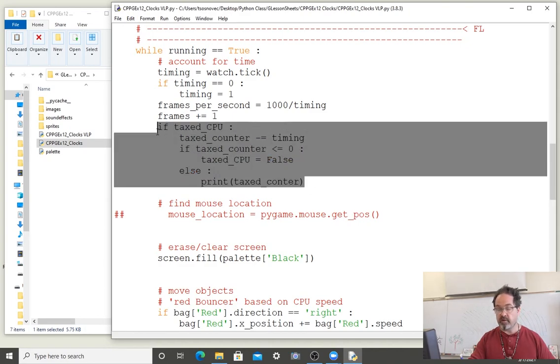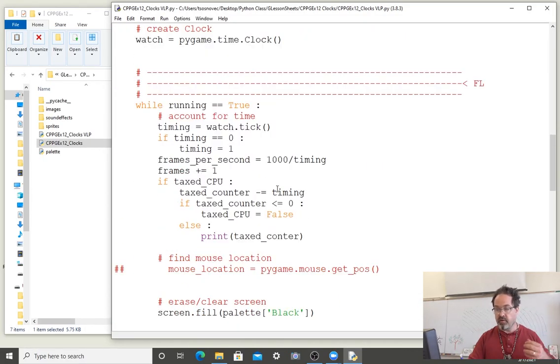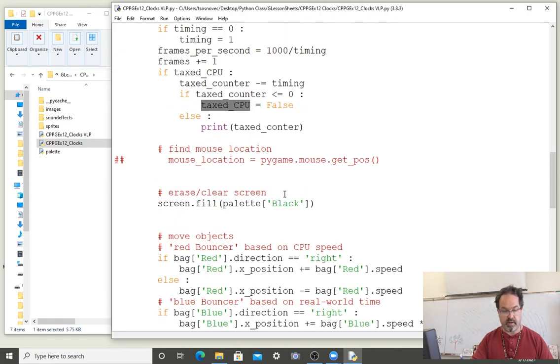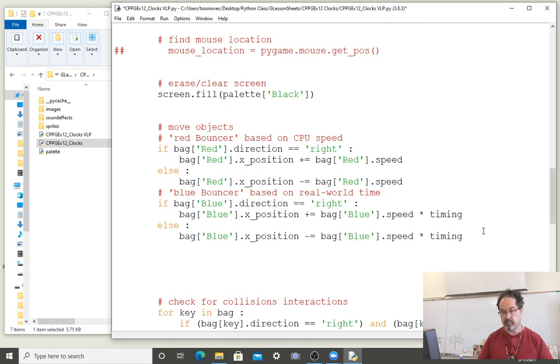So this is a way to create a counter, which is going to be set at 2000. We're making use of these two variables. If our taxCounter is greater than zero, then it's effectively counting down. And when it gets to zero, it turns that Boolean false. So what turns it true? A true taxCPU Boolean means that we're going to process our taxing algorithm. And we're going to do that after we move the objects. Under the comment, tax the CPU, and this is a simulation.